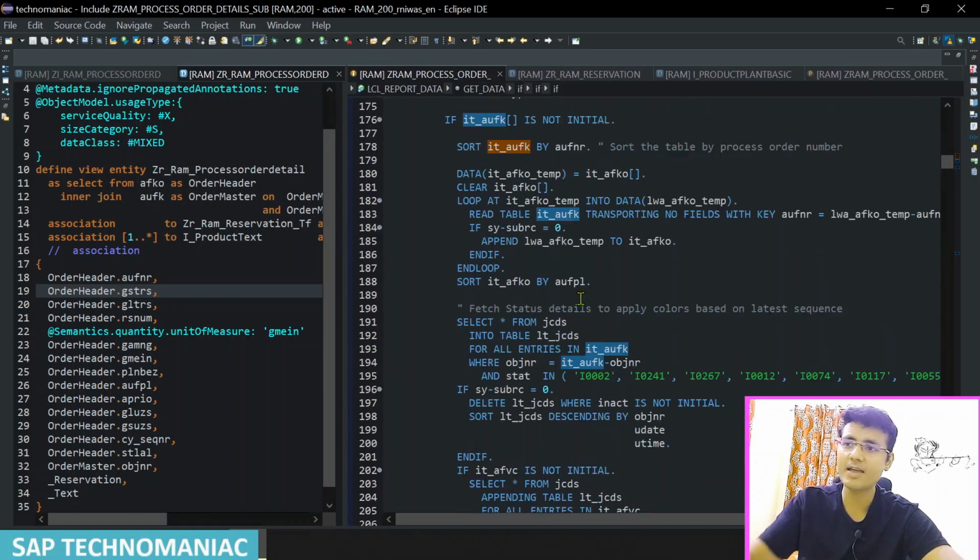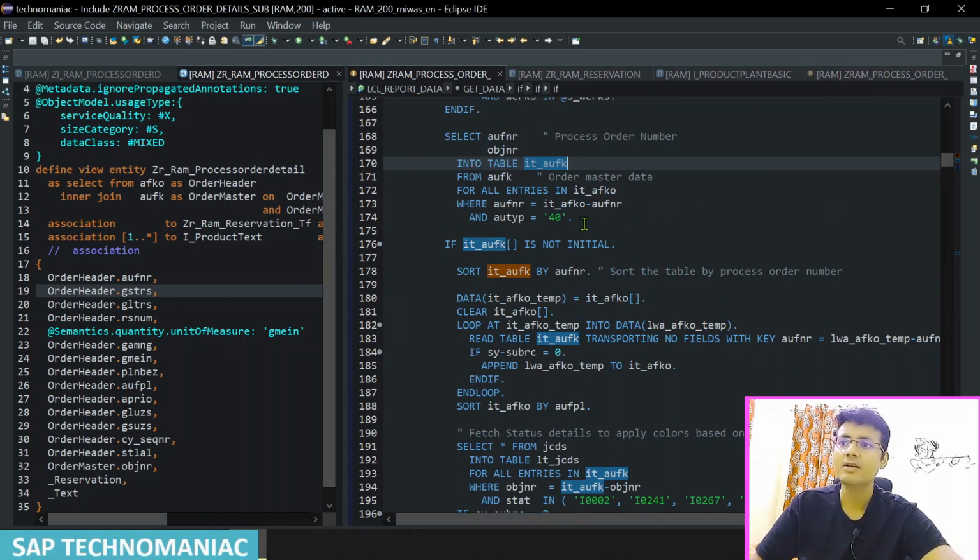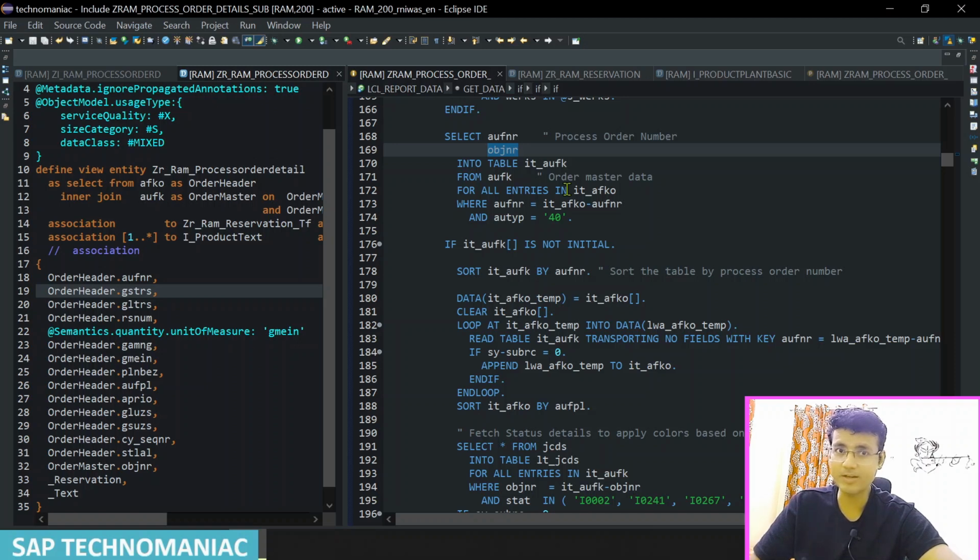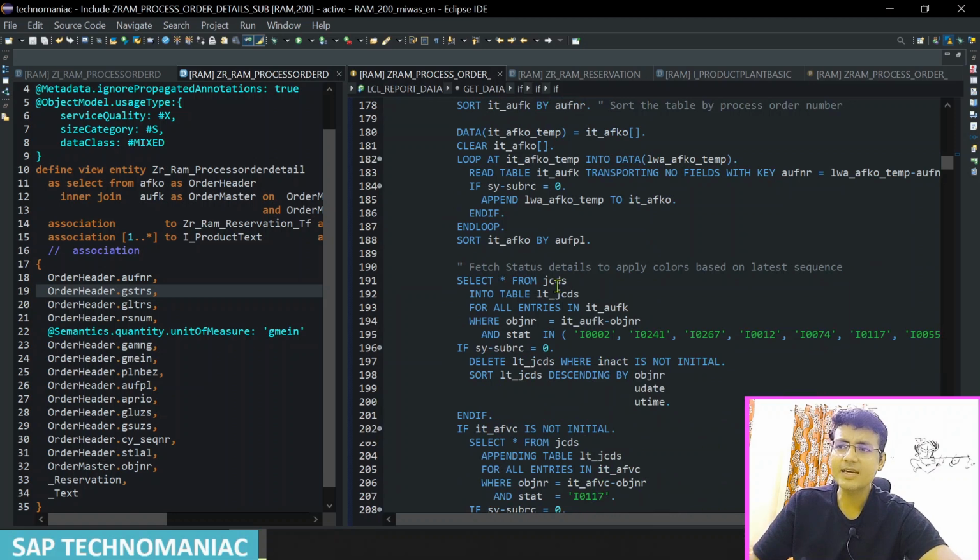So that is the reason I will take time and explain. First we got the object number for that particular process order, and for that object number in the JEST table, those object numbers have the status which we want to get. In this case they are hitting one table called the JCDS table, but this JCDS table is not used to fill any final table.